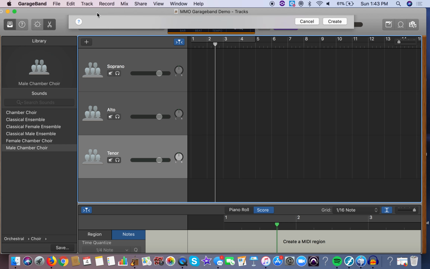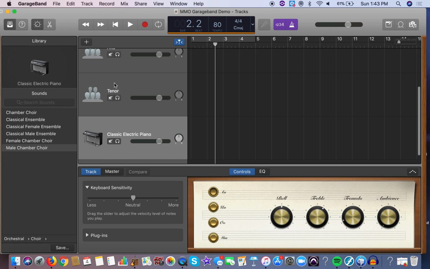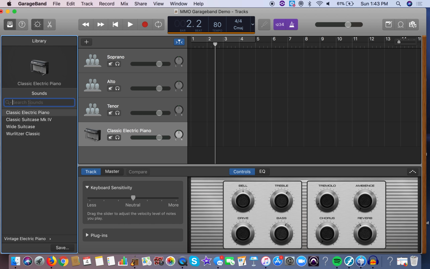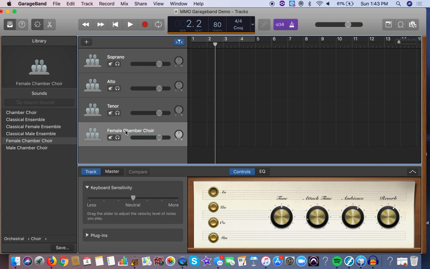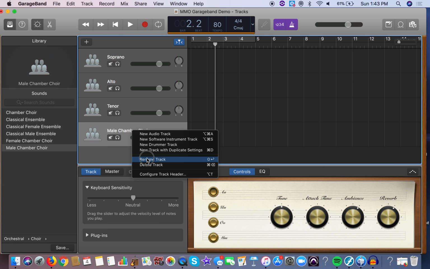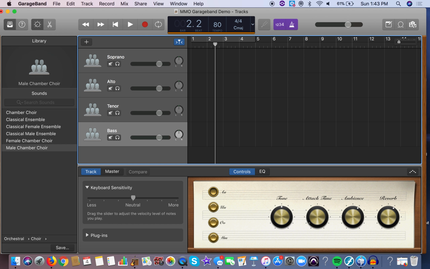So new track, software instrument, and I'm going to go ahead and look for the tracks that I want, which is the male choir. And I'm going to go, and we are going to just rename this. So I have all 4 of my tracks ready to go.